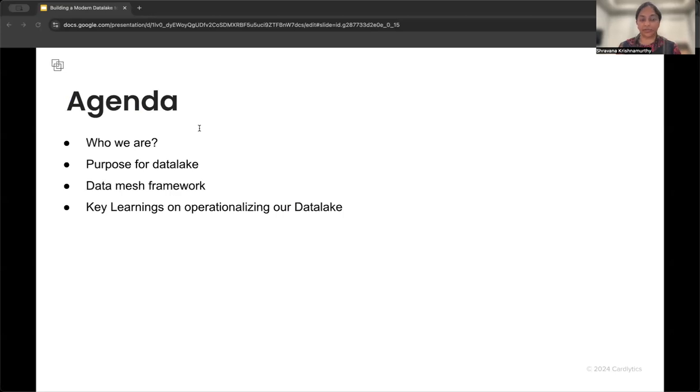I'll start by giving you a brief introduction to Cardlytics and what we do. Next, we'll dive into the purpose behind building our data lake. Then I'll talk about our journey in moving towards a data mesh framework. Finally, I'll share some key learnings from operationalizing our data lake itself.